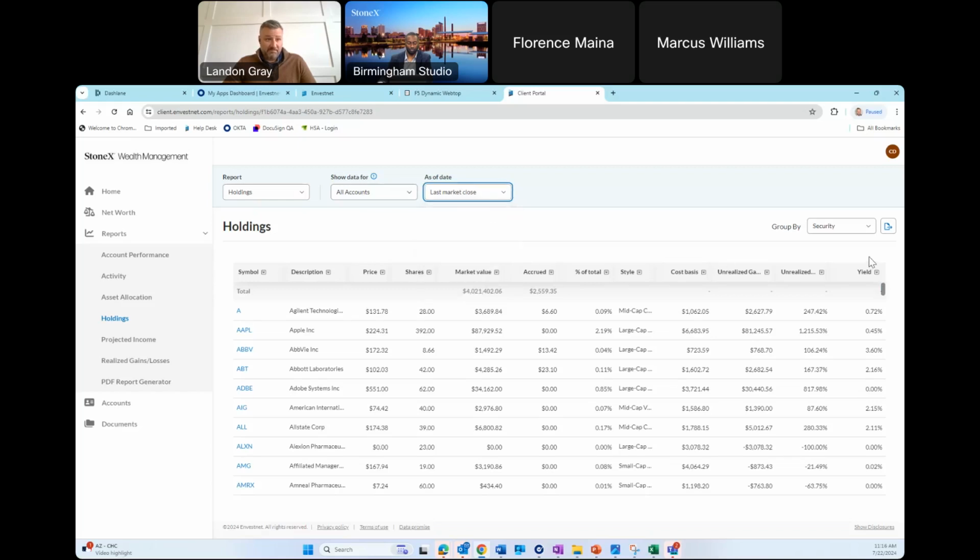On the right-hand side, you'll notice as well on each one of these pages there is this extract button, which I believe you also utilize in the legacy portal. So if they want to extract this into an Excel file, they can pull that off and retain it for their own records.